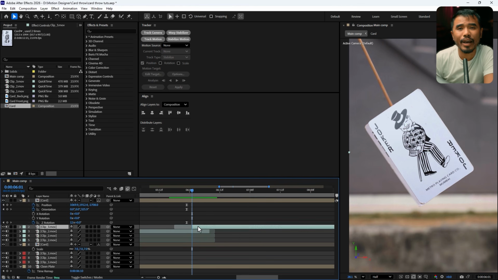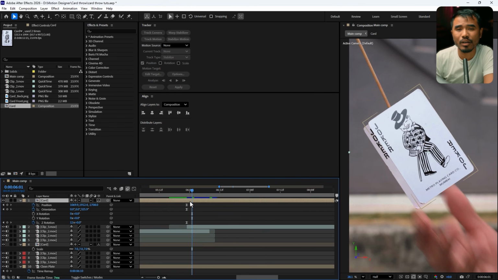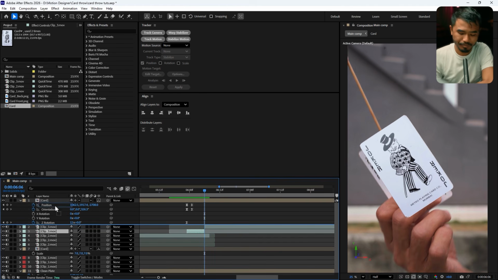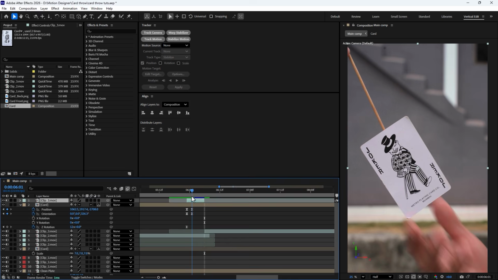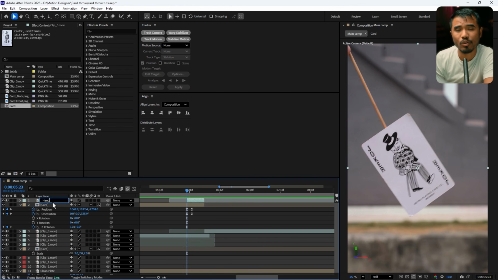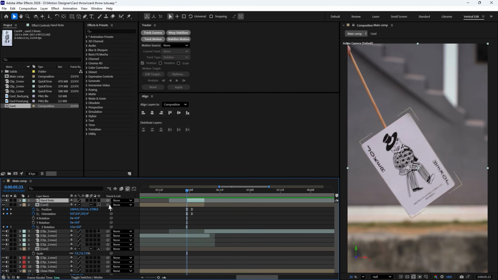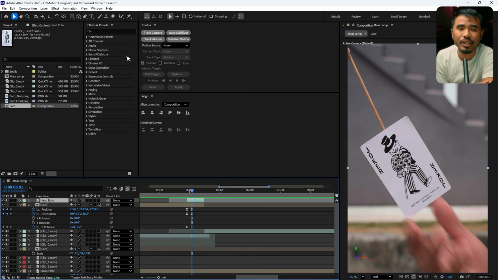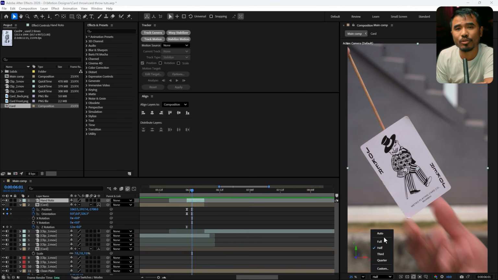Select clip 3 and just as you're holding the card, you can split the clip here and move it above the card. The reason I did that is I want to roto out the hand, so I will rename this layer to roto hand or whatever name you want to give. Make sure you set the resolution to full and you can roto out this.